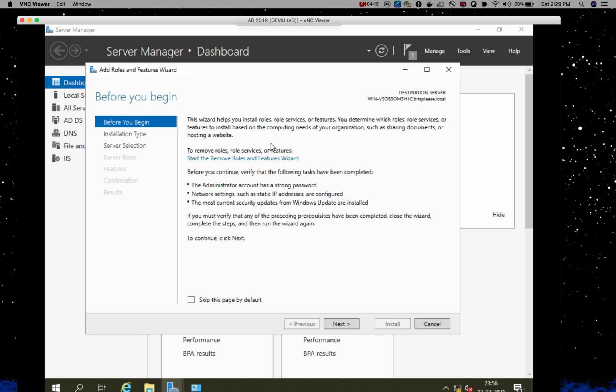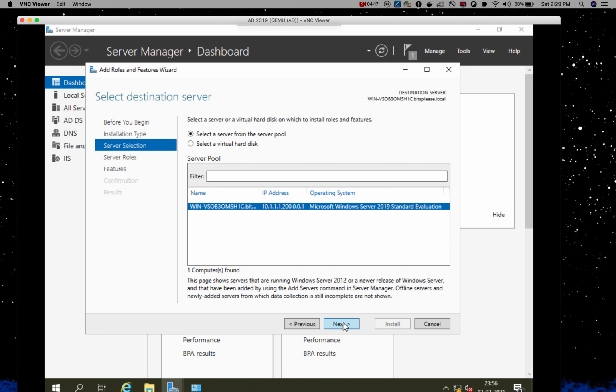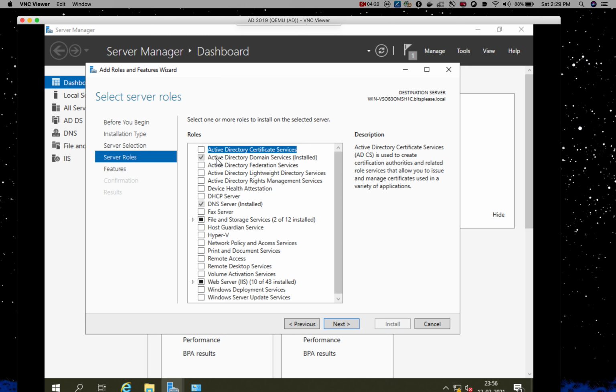You just need to click on add roles, click next, and here you'll have to just select Active Directory domain services, right? And just go ahead with the next, and you would basically end up installing Active Directory.